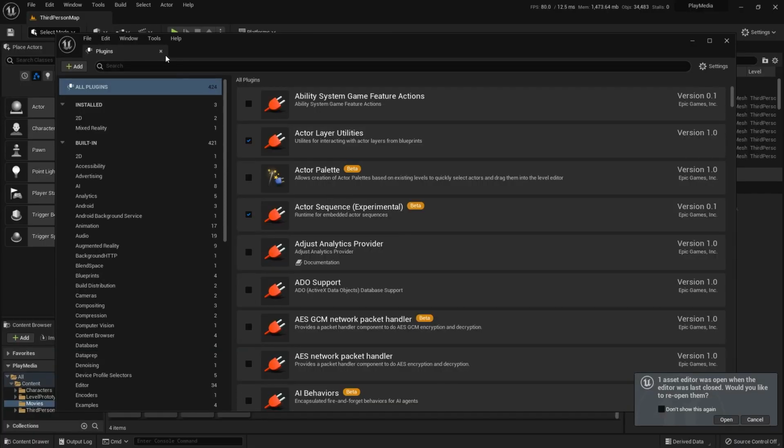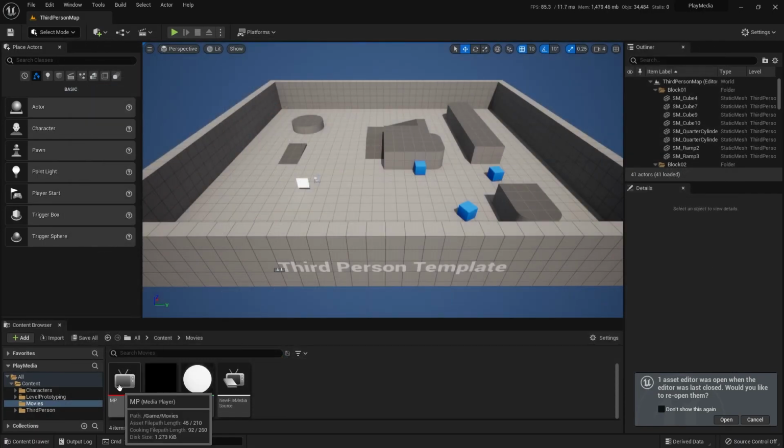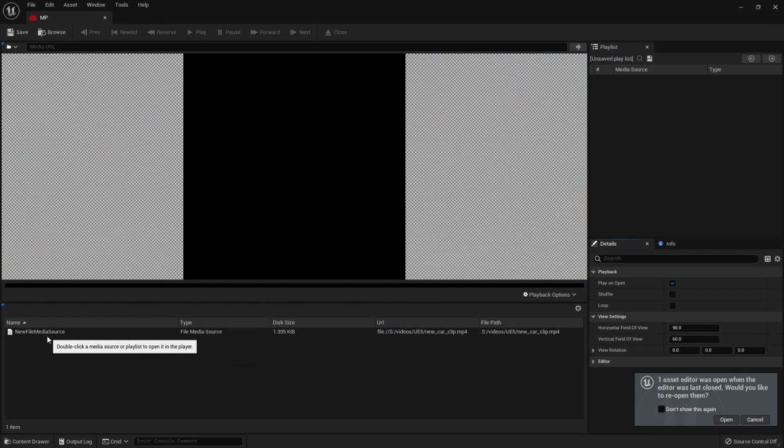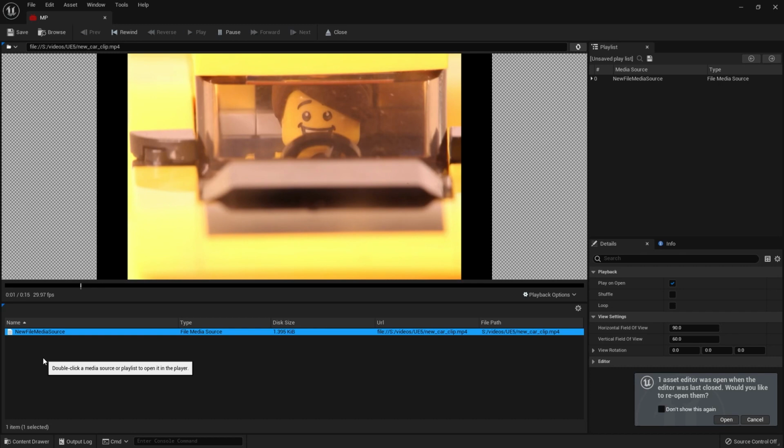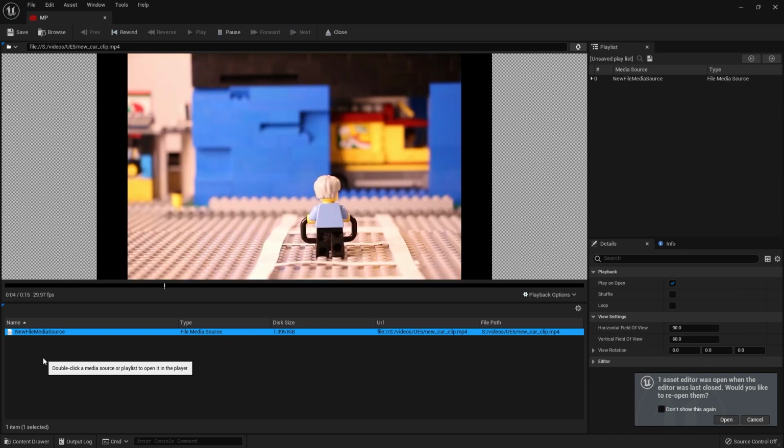And the restart is done, so I'm going to close my plugins and reopen my media player. This time when I click on my media source, you're going to hear some media, and this is the video clip that I'm using.